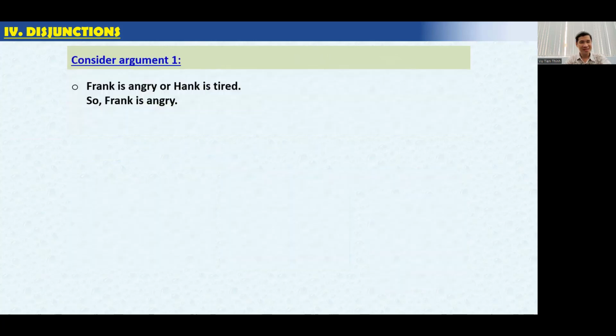Now, let's evaluate, and we are going to see the concrete evidence why it is valid or invalid for this idea. Frank is angry or Hank is tired. So Frank is angry. Sounds like it's valid, right? Have a look at this. It's F for Frank, H for Hank, then F or H, and the conclusion F. We attribute one letter for the whole statement.